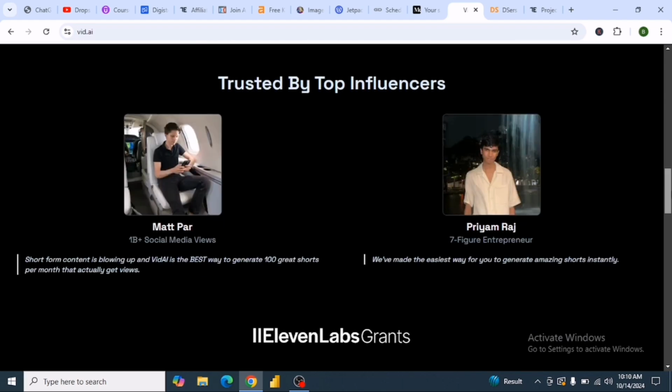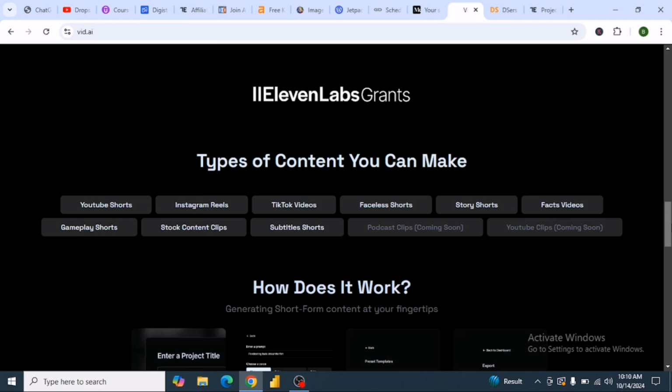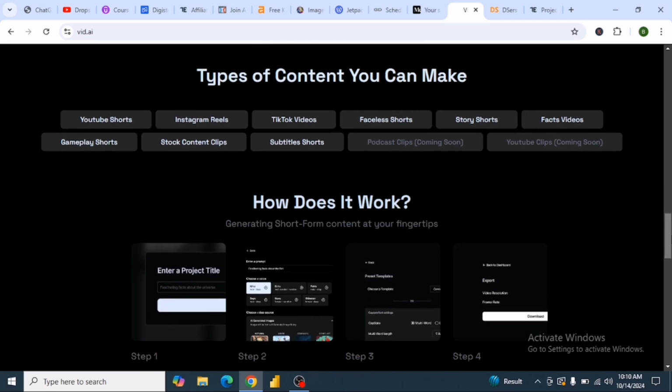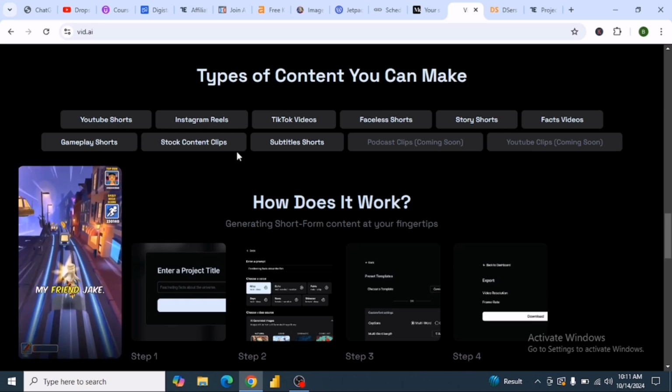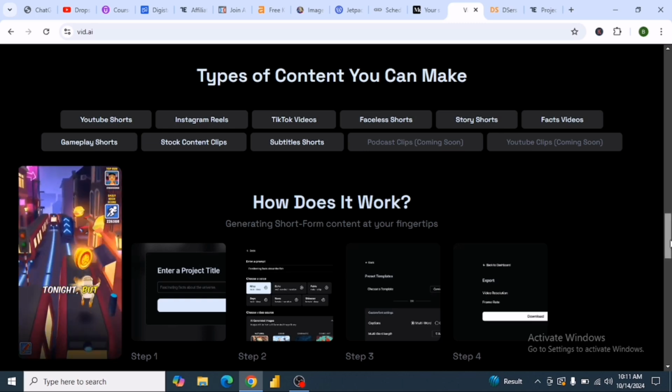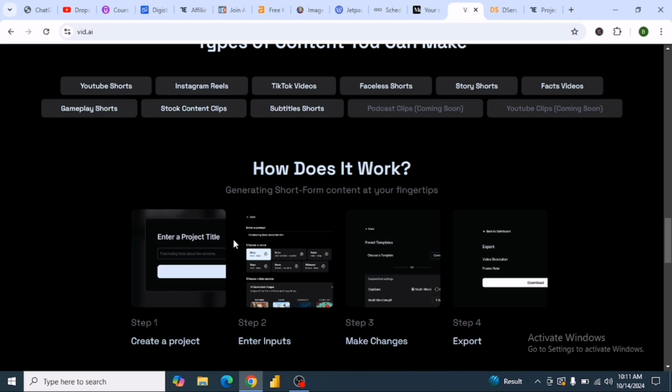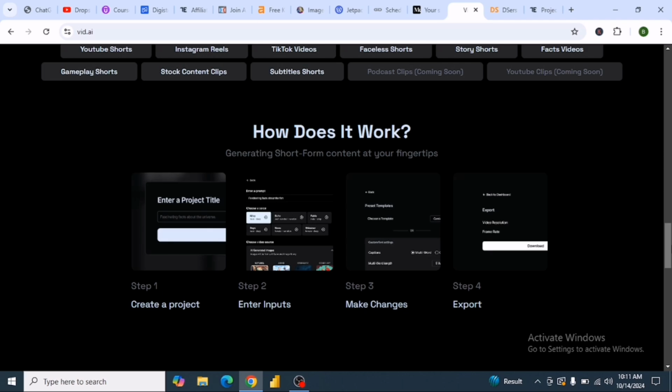So some of the key features of this AI tool is that it will give you what 11 Labs has and also what Pictory has. So it's an all-in-one AI tool that will help you generate shorts and also Instagram Reels, TikTok videos, faceless shorts, story shorts, fact videos, gameplay shorts, content, stock content clips, and subtitle shorts. So it's super simple. You just need to enter the title of the project, because this AI tool will save the projects that you have already done. Then enter the prompt. It also has some pre-made prompts, but you can enter your own custom prompt and also make changes like the template and also the resolution and also the time that you want your short form content to take.